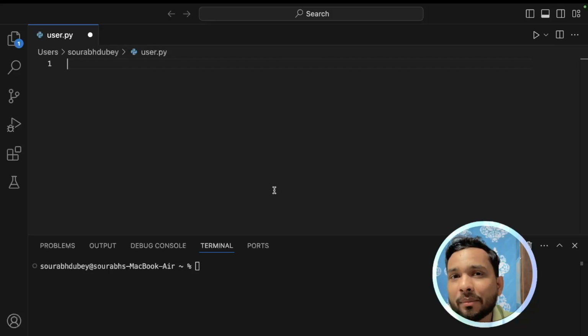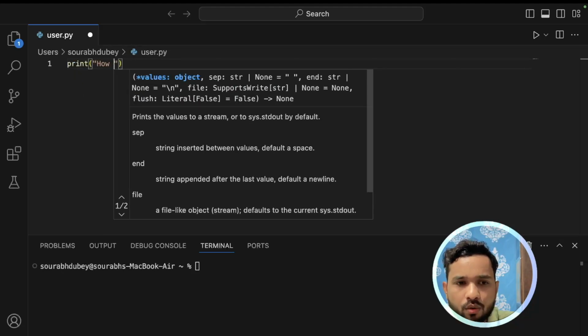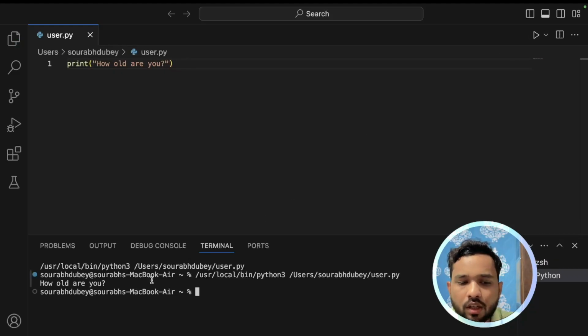In this video, I'm going to show you how we can take input from the user. So let me just show you how we can do this. First, let's print something like, "How old are you?" And once I run this program, that will give me the output "How old are you?" But I don't have any option to input, or the user doesn't have any option to write their age.